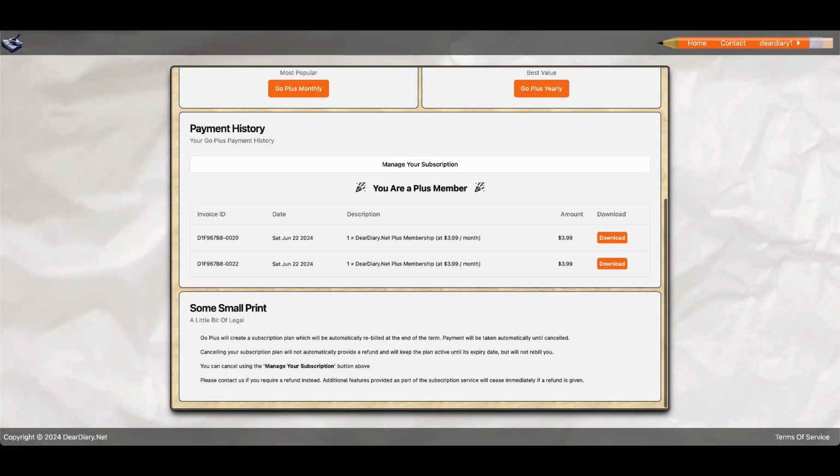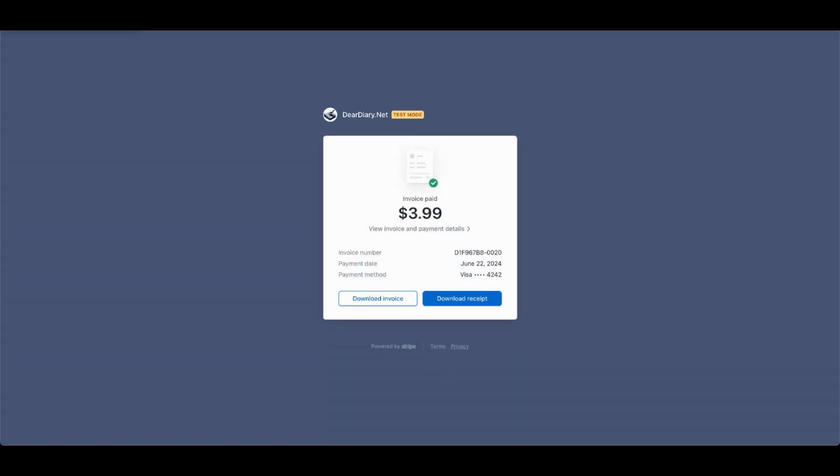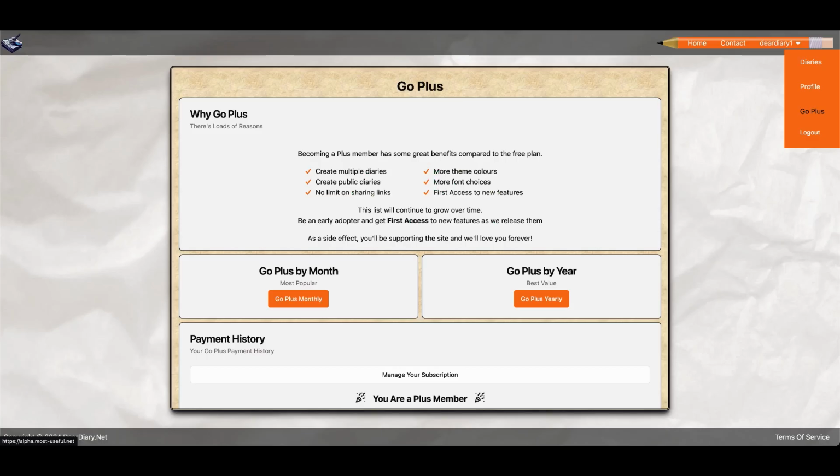The little bit of small print is really just going over that same information that I've just given you. But do feel free to read it. Should you require a receipt, that is possible as well. Click on the download button and it shows you that you can download the invoice and you can download the receipt.